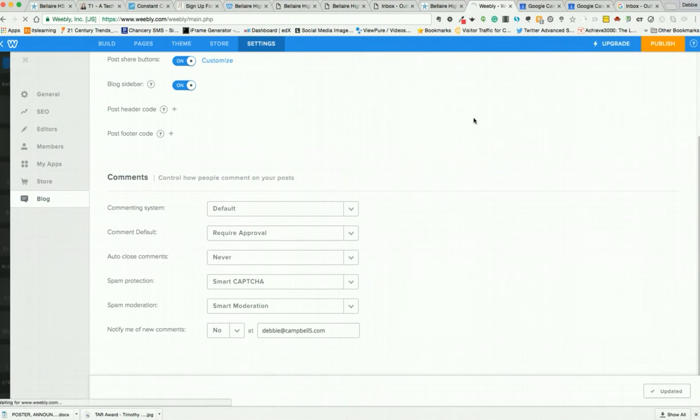So that is a quick overview on how to set up your ePortfolio.